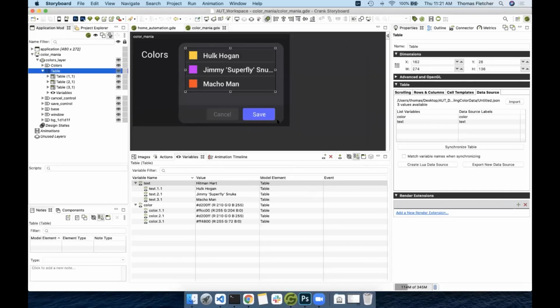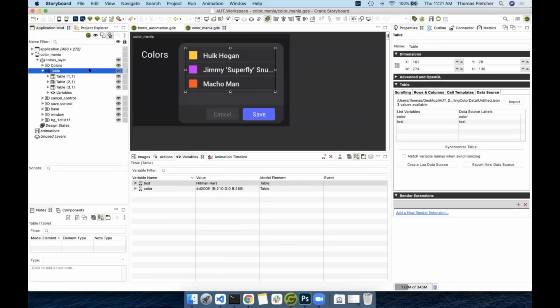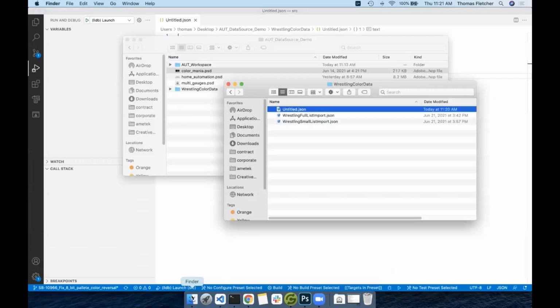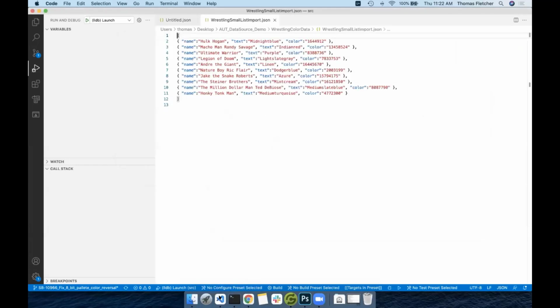Oh, I seem to have lost my application there. These are changes that are happening at design time and being pushed out. If I wanted to, I could now give this data file and provide it as a template to somebody else, and they can go and generate more data for me. So that's what I've got here with our small list import: I've given that data file to some content producer, and they've come back and filled it in.